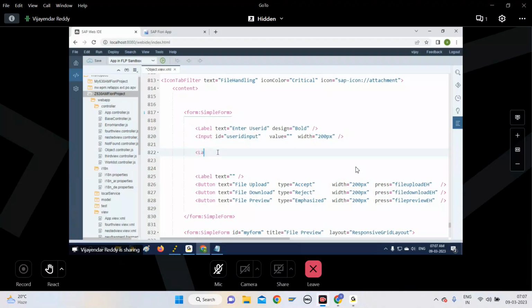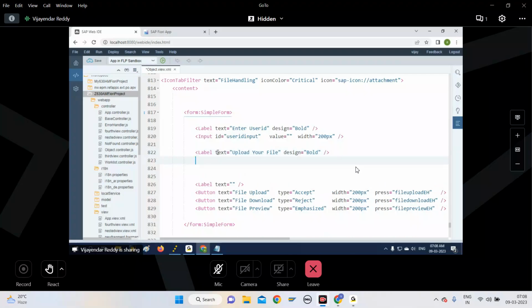Now let me take another label. This is like upload your file, something like that. Label, for example, upload your file. Now here we need to use the file uploader screen element. File uploader screen element, that is part of unified namespace. From unified namespace, you can use file uploader screen element here.